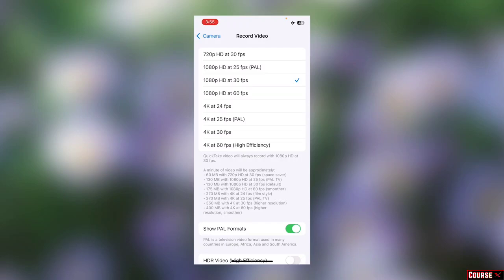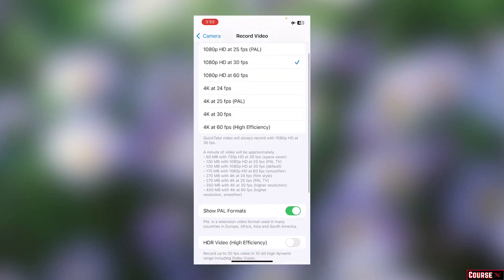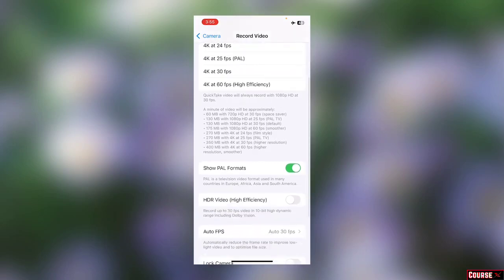24 frames per second is used for cinematic feel. It is used in movies and shows. 25 frames per second is ideal if you're shooting under fluorescent lights to avoid flickering, especially in countries that use 50 Hz power. For example, Europe, Africa, Asia, and South America.